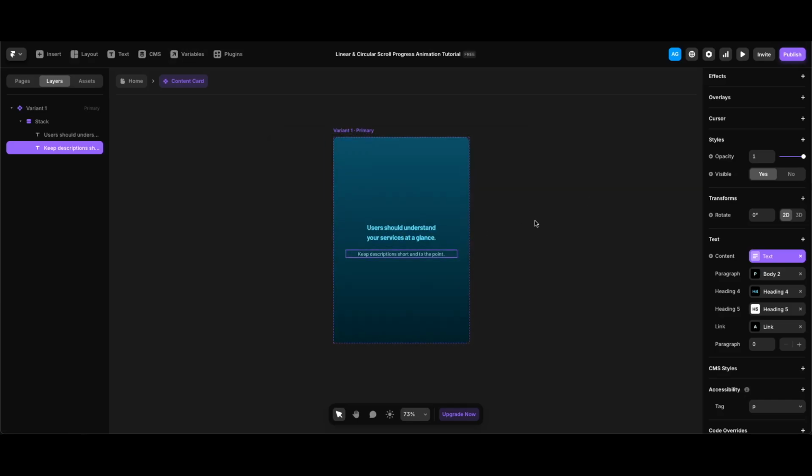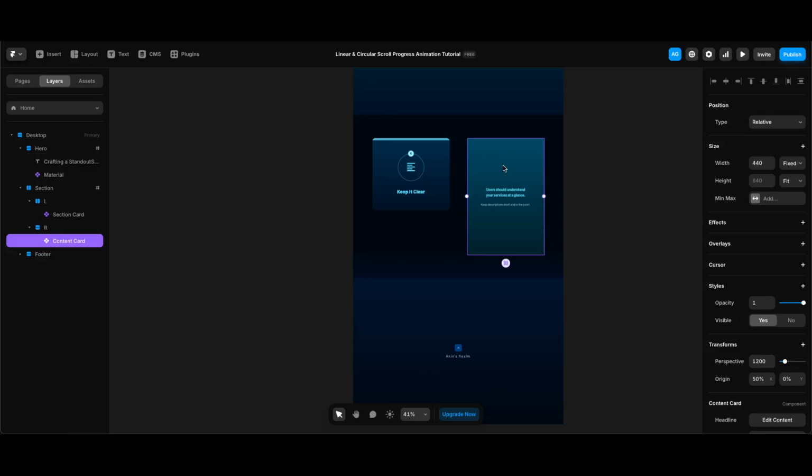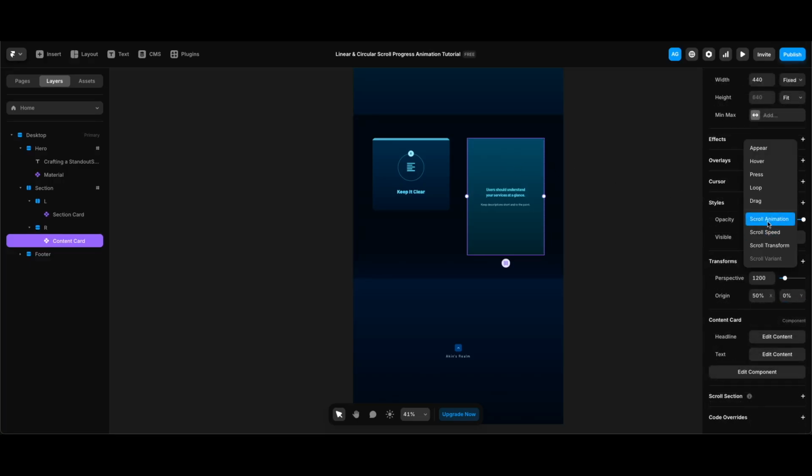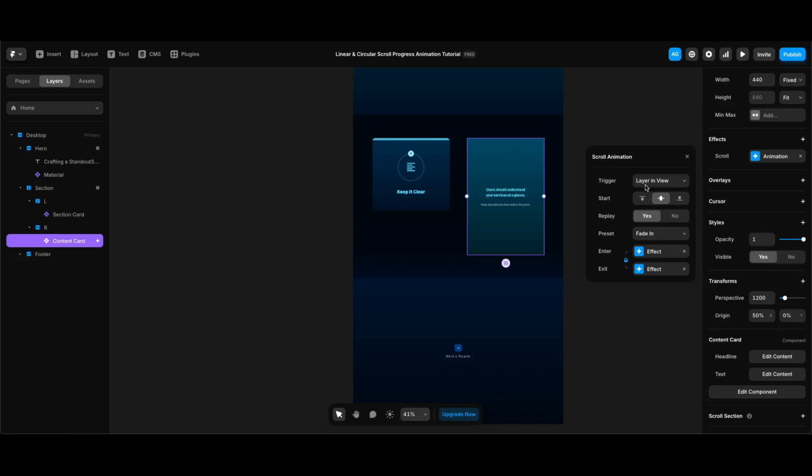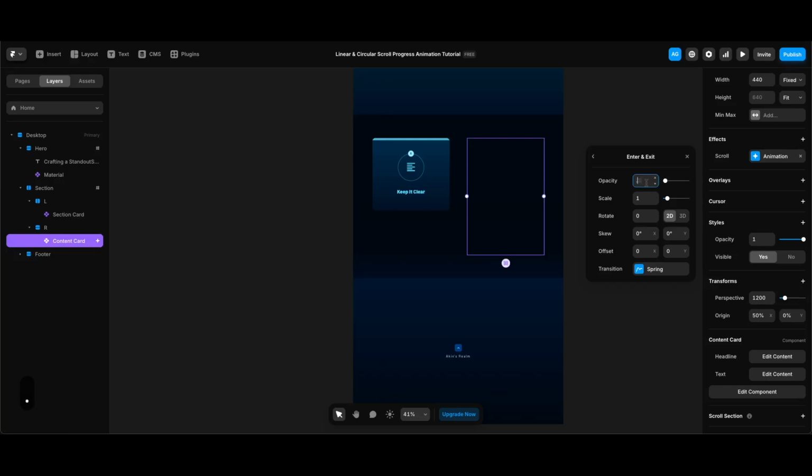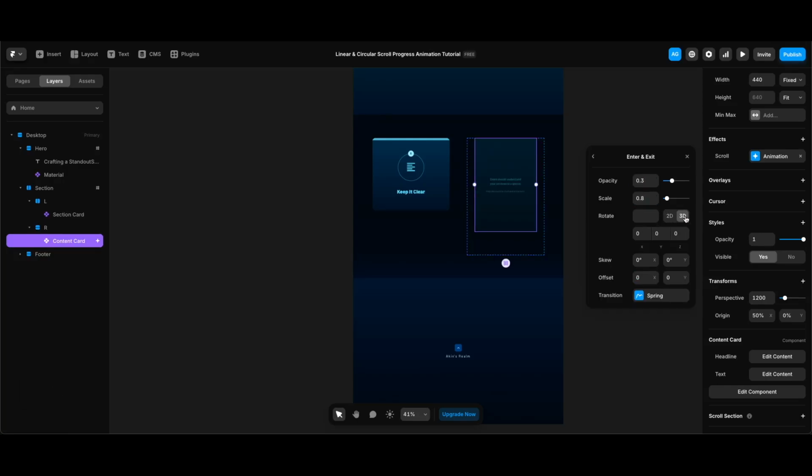After going back to home screen, first I will add a scroll animation to our content card stack. Trigger is gonna be layering view, start is gonna be center, and I'm gonna click enter. Since enter and exit are locked together, the changes we make are going to be the same for the exit settings. So under enter, I will make opacity 0.3 and scale 0.8. Clicking 3D next to rotate, I will enter 44 for X.